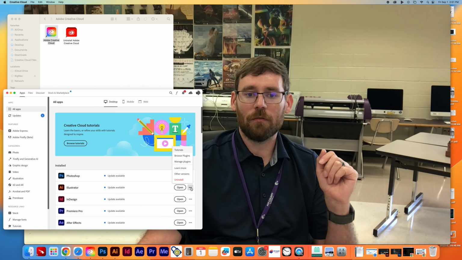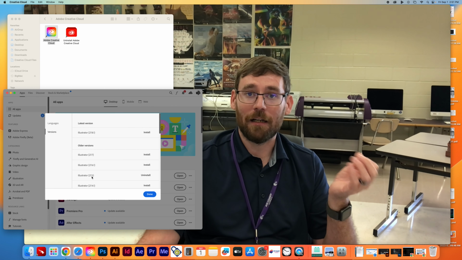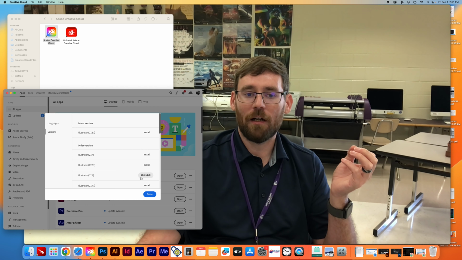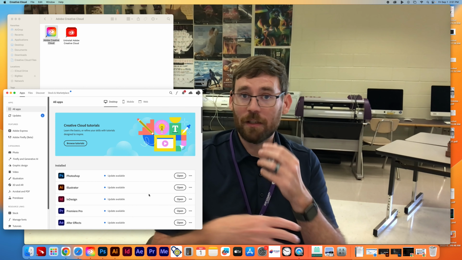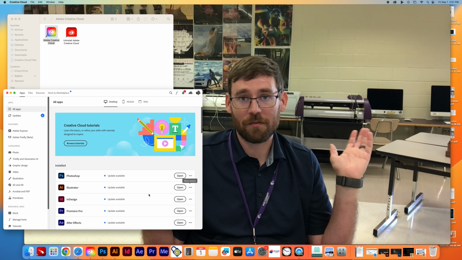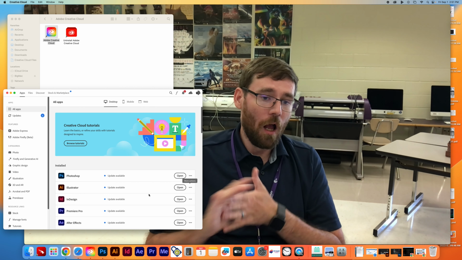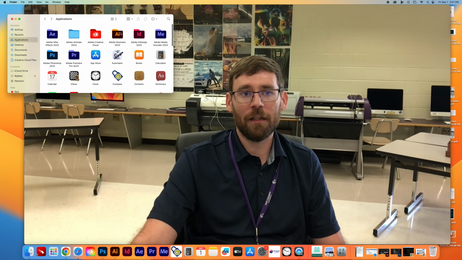Illustrator, hit those three little dots. Go to Other Versions. And on this one, I'm looking for 27.5. Look for 27.5, hit that little install button. It's going to take a little while. Depending on the internet of the day, it could take 5 minutes. It could take 25 minutes. I don't know. So once it's done, you're going to get a little folder.